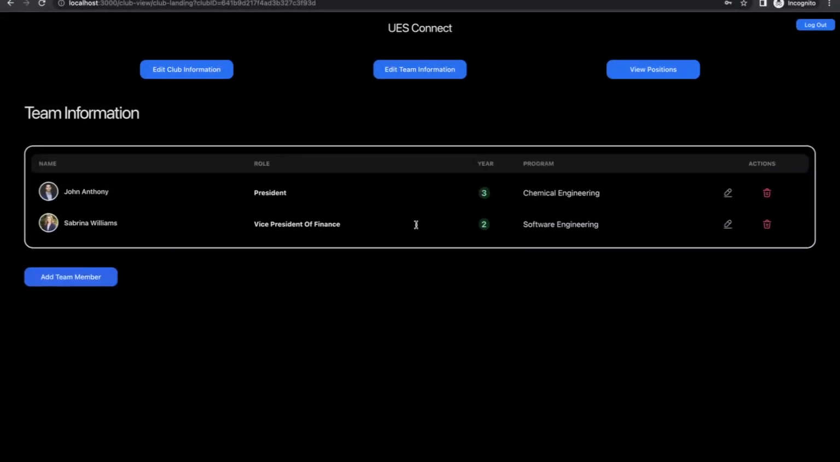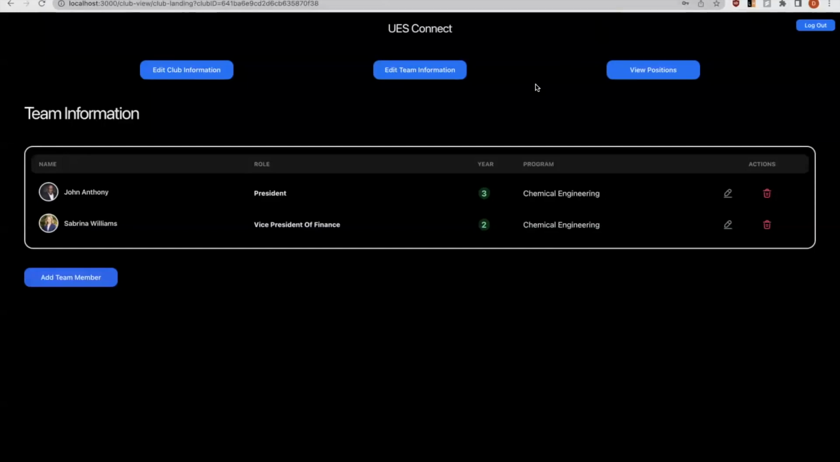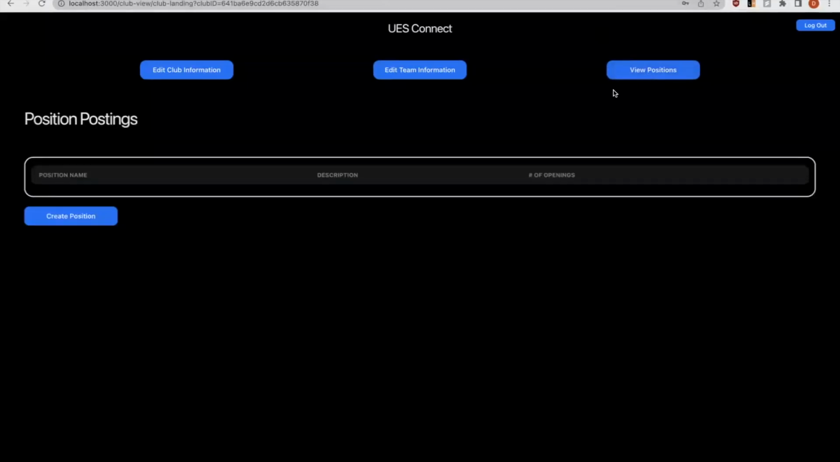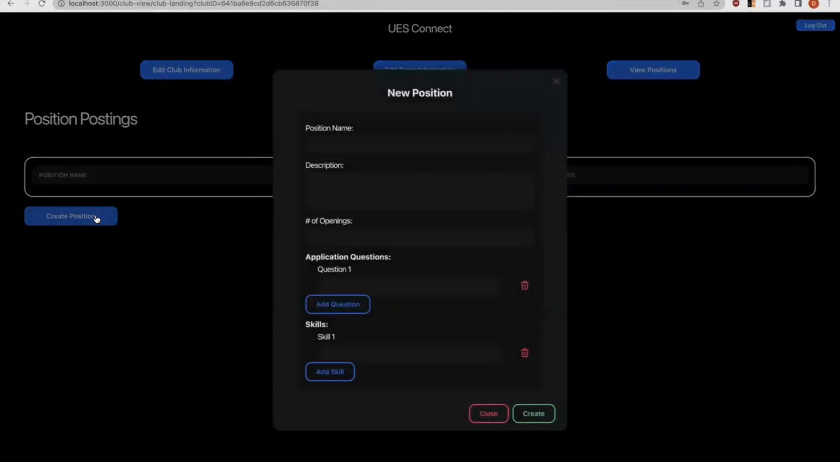I will now pass it off to Cole in order to go over the application functionality in which users can apply to positions at the club, and clubs can put out positions and also view the applications to the positions they have out. So now being a club executive, I can go to the view positions page and create some position postings for my club.